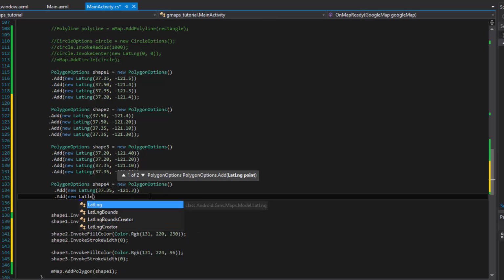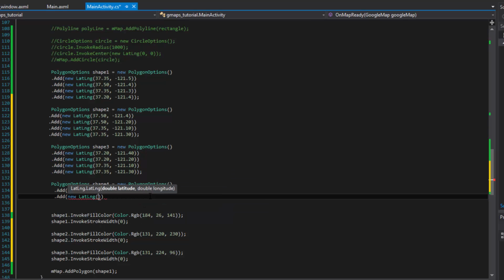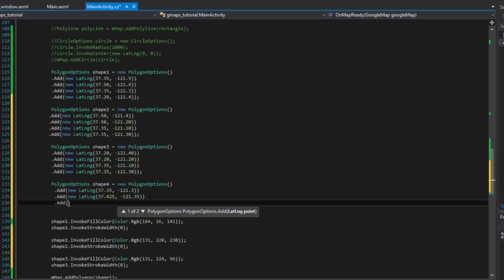go northwest. So we'll do 37. If we're going north, this has to be a higher number than the one previous before it. Okay, so 0.425 is higher. And if we're going to go west, we need a smaller number, which negative 121.35 is smaller than the previous coordinate. Okay. Now we just need to go directly west.